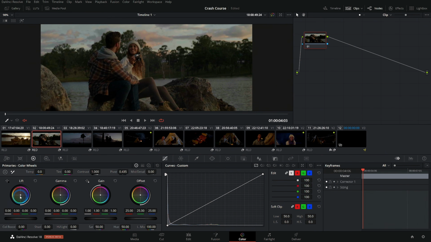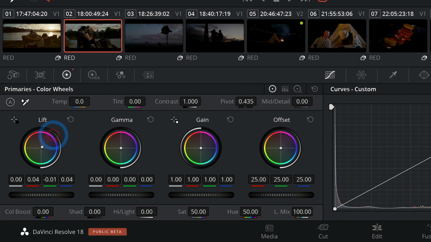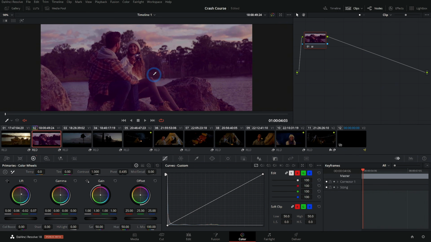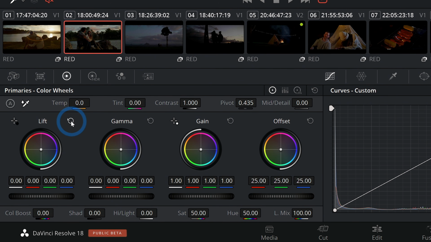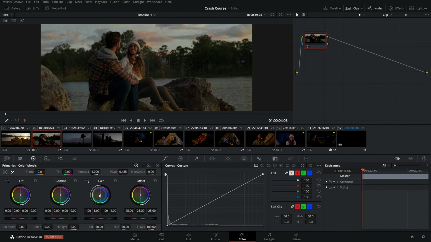Lift gives you that same control, but only over the darkest parts of the image. So if I want to make the darkest parts of the image pink, I can push lift towards pink, and that's going to make the darker parts pink. And it's going to leave the brighter parts somewhat untouched. I can reset my lift by clicking this little circle arrow. Same thing for gain. Gain is the brightest parts of the image. So if I want to make the brightest parts of the image pink, I can do that. And it's going to adjust the sky a lot more than it does the shadows down here.